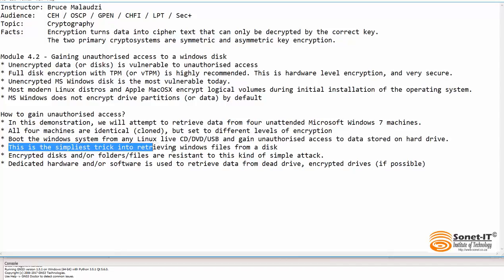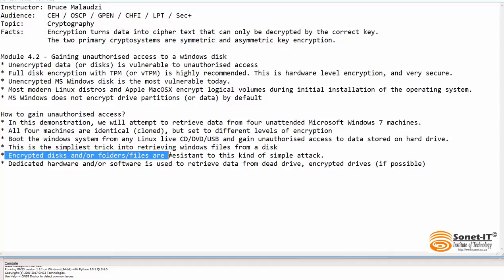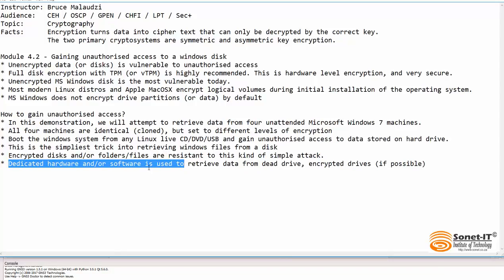So this trick is the simplest of all if you want to gain access to a Windows disk, provided the disk has weak encryption mechanism or no encryption at all. So encrypted disk folders or files are resistant to this kind of trick. So if the disk and the files are encrypted, this trick won't work. So you need to use dedicated software and hardware to break into the disk and retrieve data.